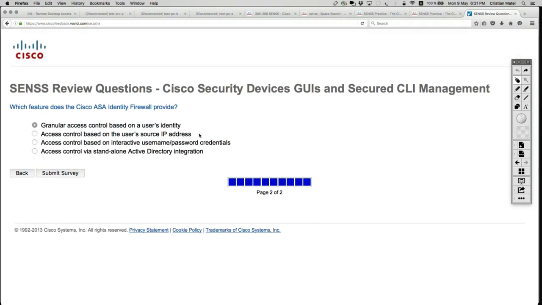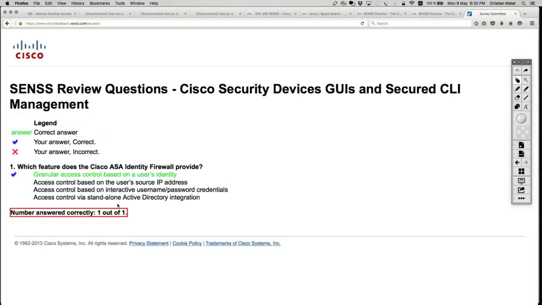So, access control based on the user's IP address is not correct. Access control based on interactive is not correct. Access control via AD integration is not correct either, because to have the identity, I'm not doing AD integration, I'm running an agent. Even though I'm reading the AD user logging information, I'm not doing AD integration. So that's why this is not correct, and the first one should be correct. Let's see, submit survey, and we have one out of one.